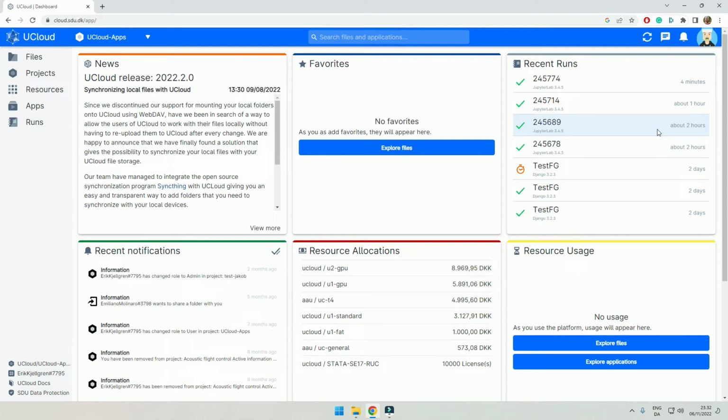In this video, I will show how to create a Conda environment that can be mounted in the JupyterLab application such that new Conda packages don't have to be installed every time a new instance of the JupyterLab application is opened.